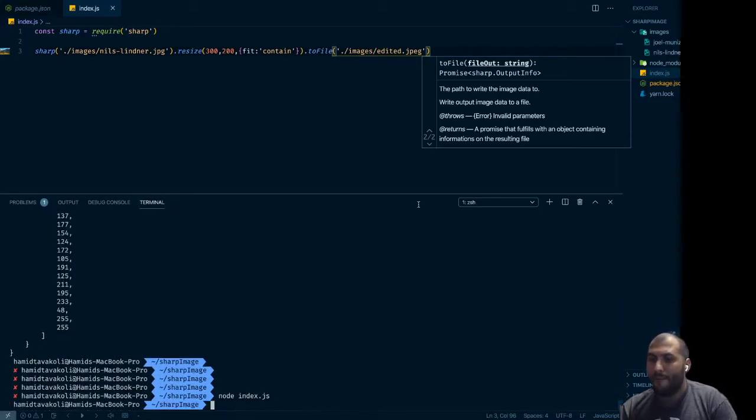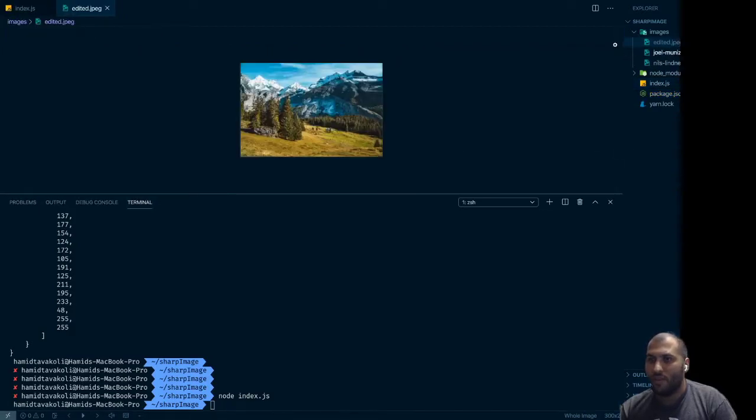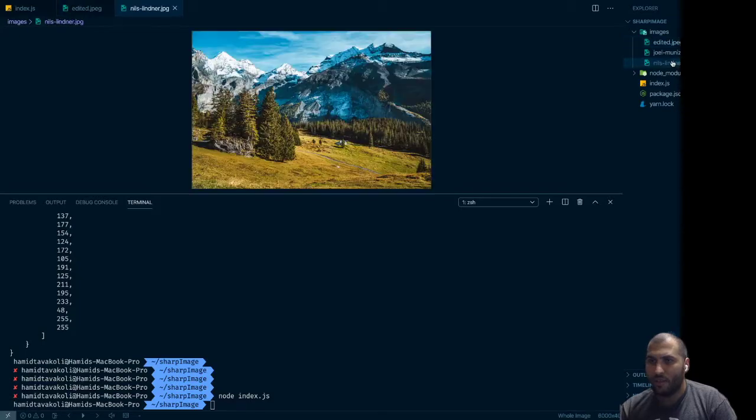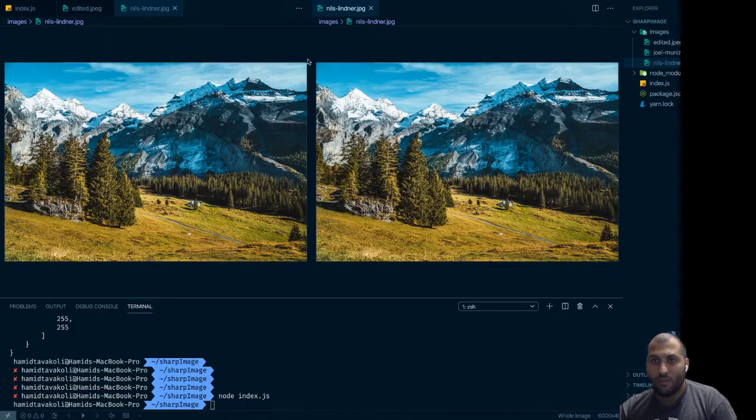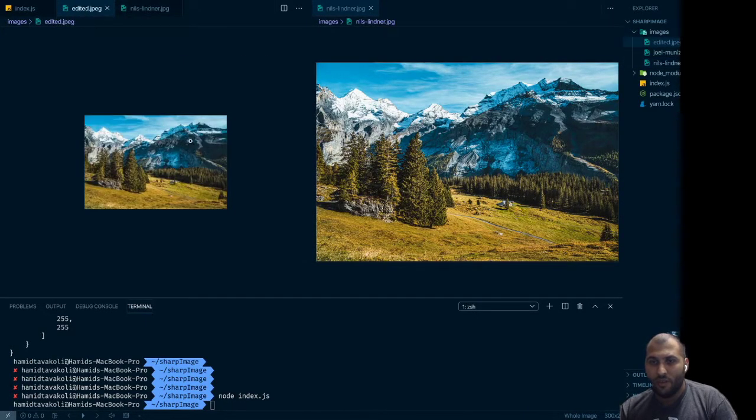All right. And here we go. So this is the edited image, and this is our big image. So let's see if I can put them together. Yep. So you see, they are different. The right image is the actual image, and the left image is the one that we edited.